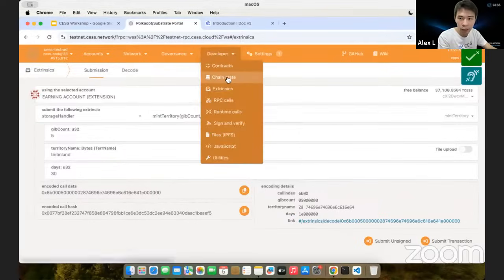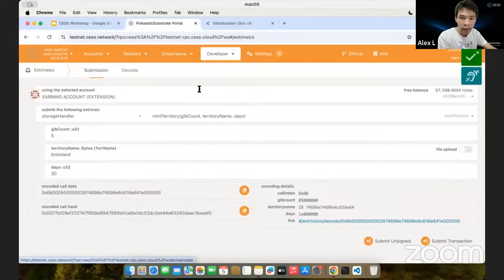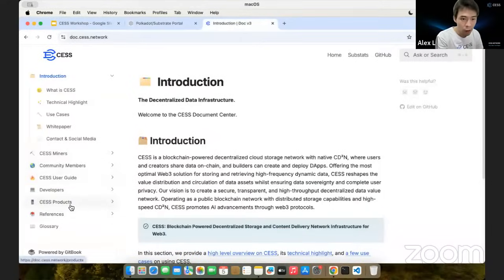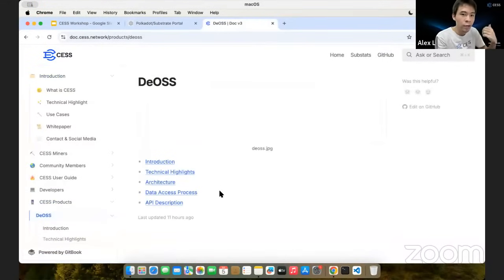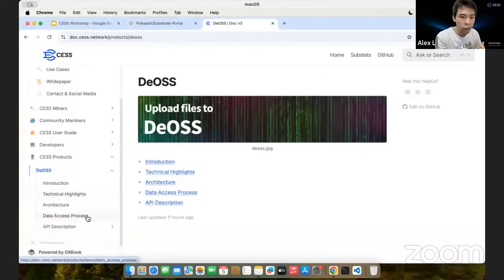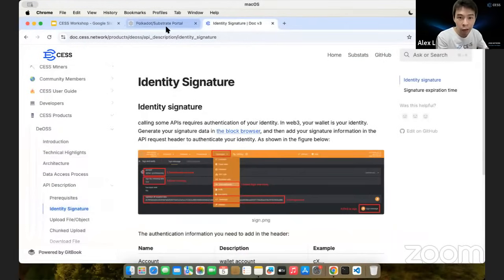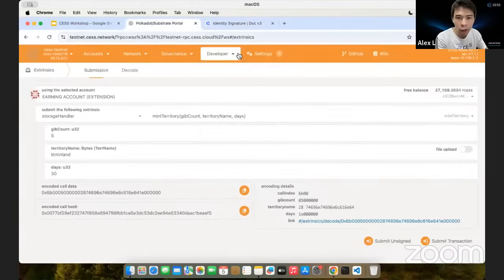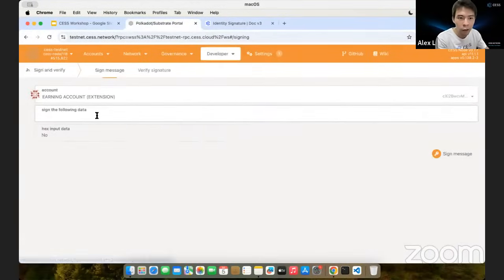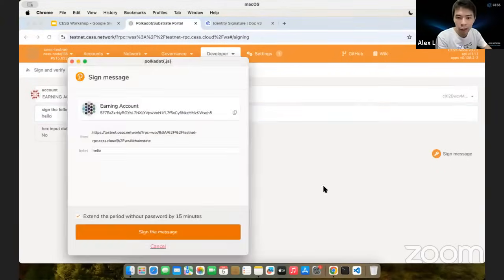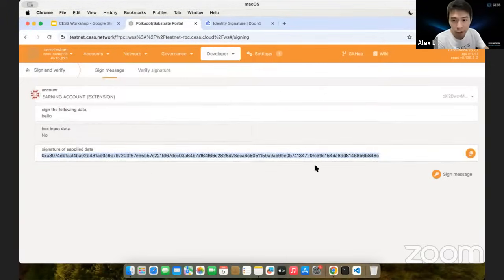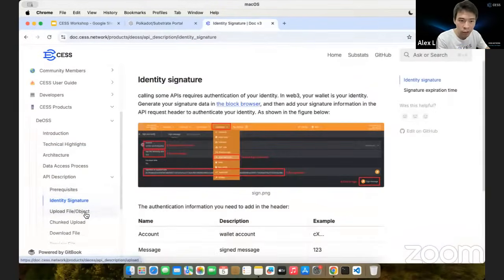You can also query it from chain state. I've already done these 2 steps. Now the next step is to generate authorization keys for DOSS so that the DOSS server knows who is actually requesting those APIs. For that, we need to generate an identity signature, which we can do from the Explorer. Go to sign and verify, enter any random message. I'll just enter hello and sign in. This will throw up a signature, and then we'll need this signature to send all of our requests to the server.